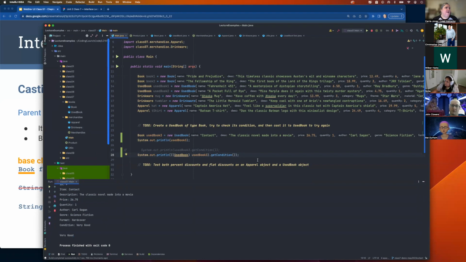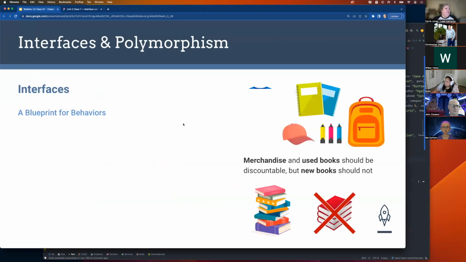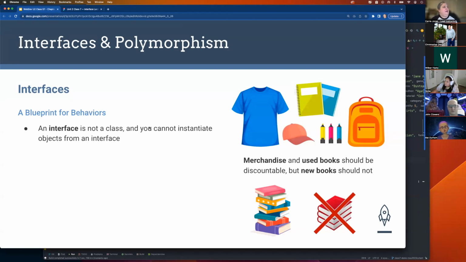Okay, so we'll come back to this code. We've got some things we're going to do with interfaces in a little bit, but let's go ahead and talk about interfaces. So interfaces are essentially a blueprint for behaviors. You cannot instantiate objects from an interface. It's not actually any sort of pattern for an object. It's not a class, and not a regular class. So it just specifies behaviors for a class.